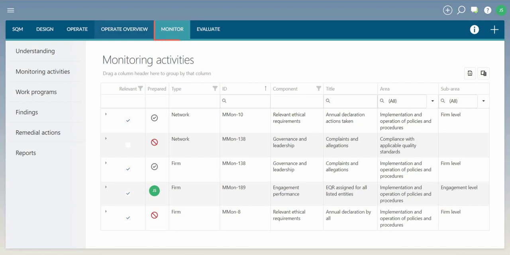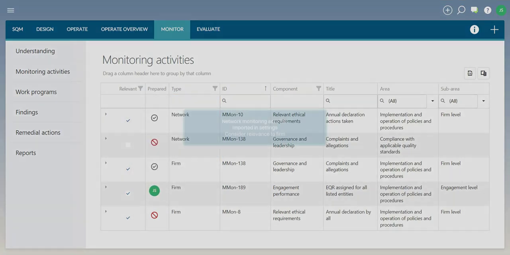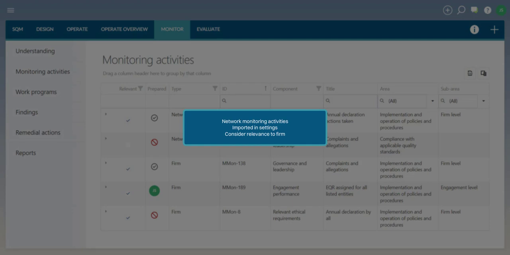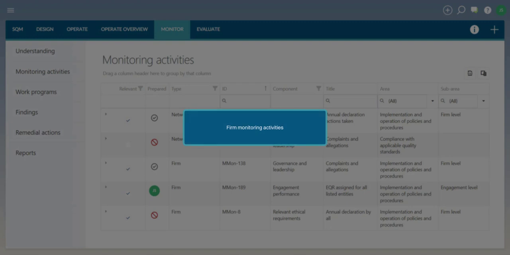Monitoring activities can be found in the Monitor module. This page includes a table that contains network and firm monitoring activities. Network monitoring activities are prescribed by the firm's network firm, where relevant. The network firm will distribute the prescribed monitoring activities, which are then imported in settings. The firm must consider if they are relevant to the firm. Firm monitoring activities are recorded by the firm and are in addition to the network monitoring activities.